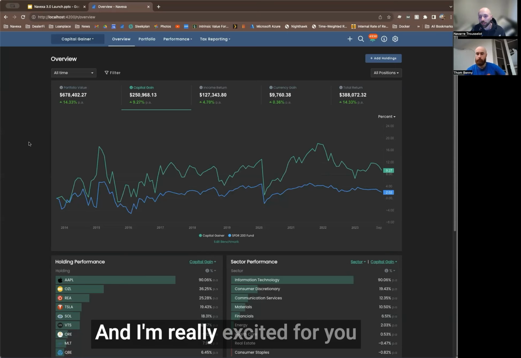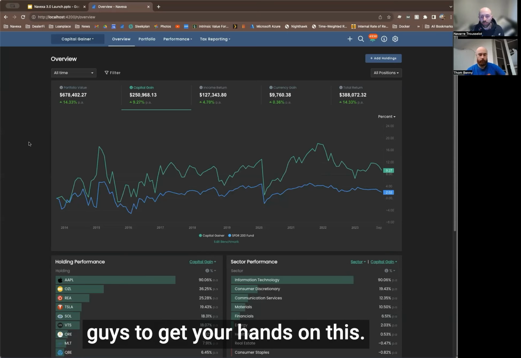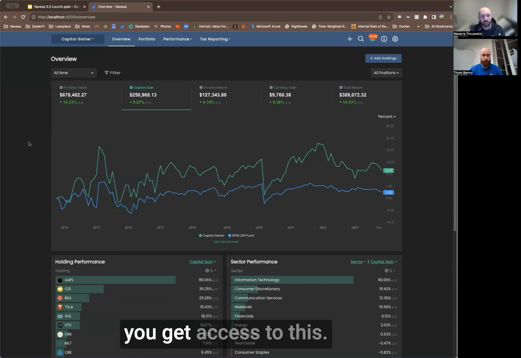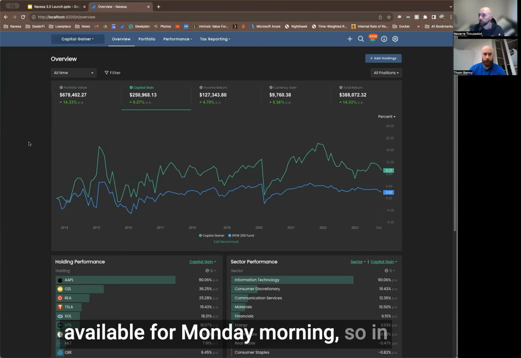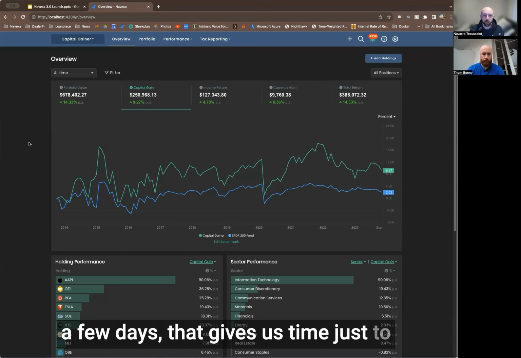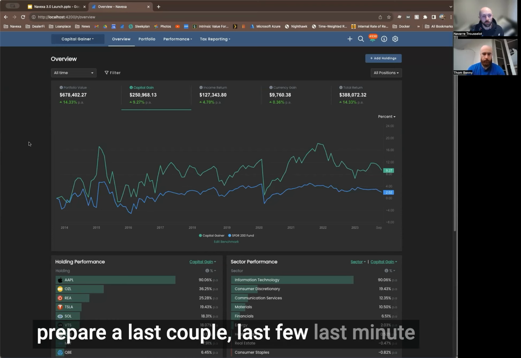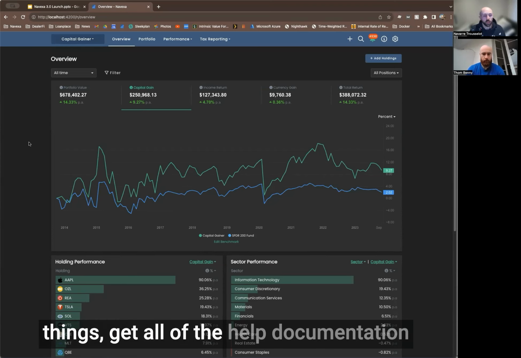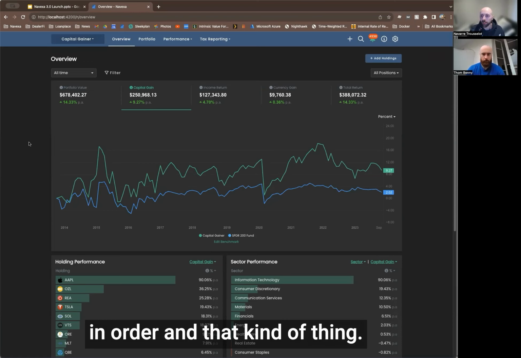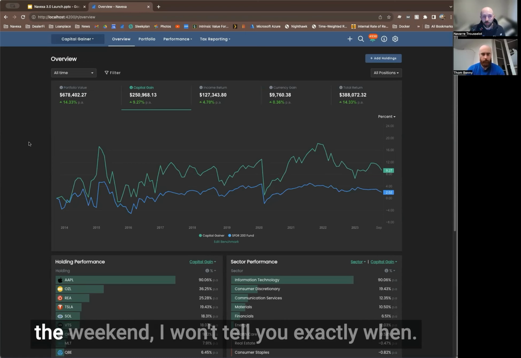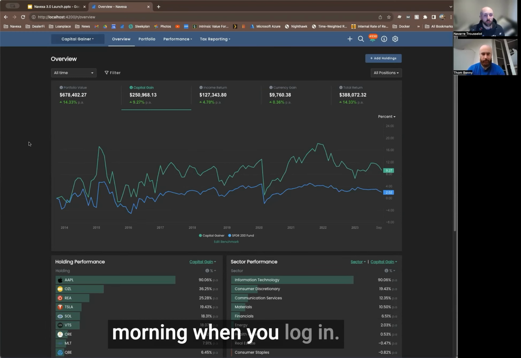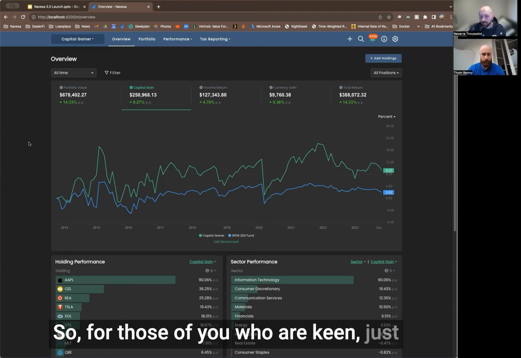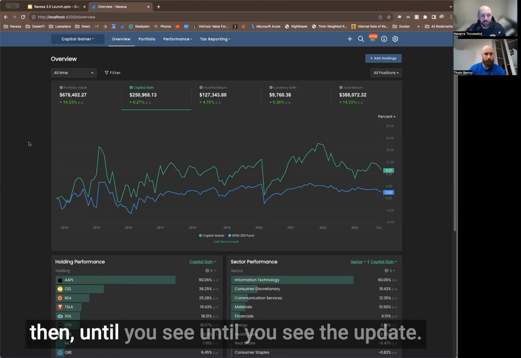So that kind of brings us to the end of the demonstration part. And I'm really excited for you guys to get your hands on this. So our plan is that it's going to be available for Monday morning. So in a few days, that gives us time just to prepare a few last minute things, get all of our help documentation in order and that kind of thing. And then we will release it at some point over the weekend. I won't tell you exactly when, but it will be available Monday morning when you log in. So for those of you who are keen, just check it out on the weekend every now and then until you see the update.